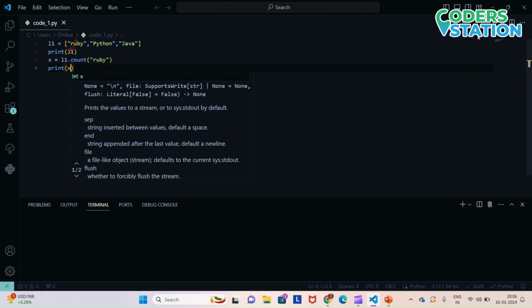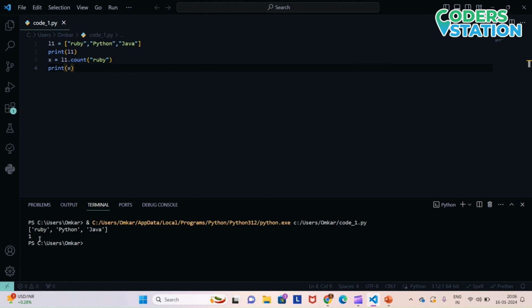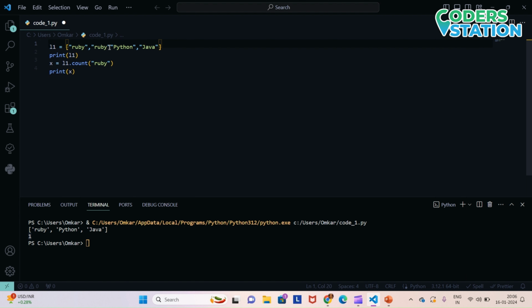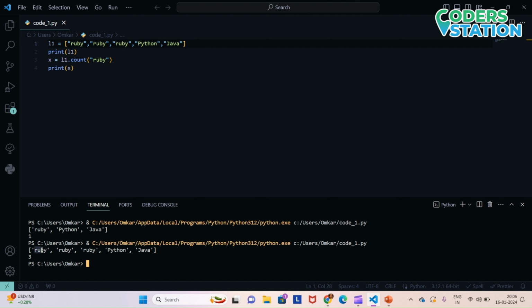Now when we run this program, we are supposed to get the output as 1, because Ruby is present only one time. If I copy this Ruby and paste it multiple times in the list, it will give me the count of that particular element in the list. So here Ruby is repeated 3 times, so it is giving me the output as 3. I hope you have understood the count method.